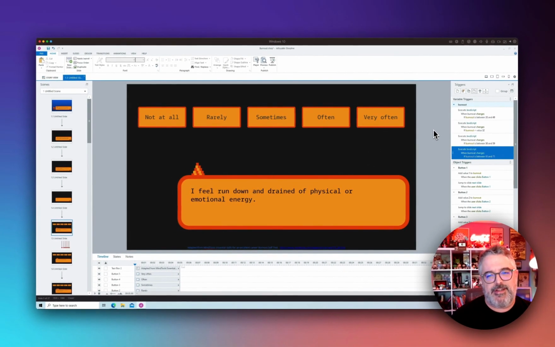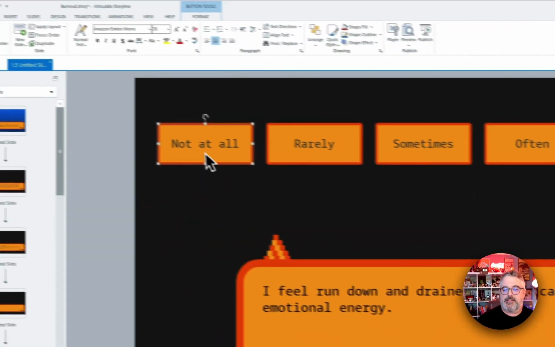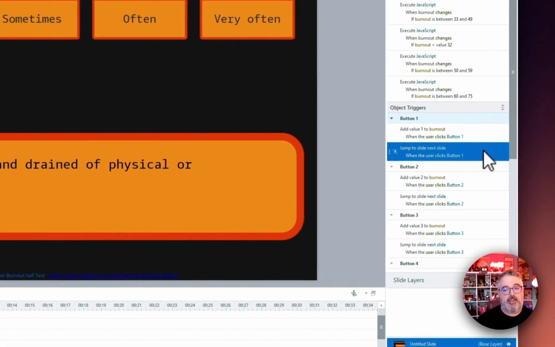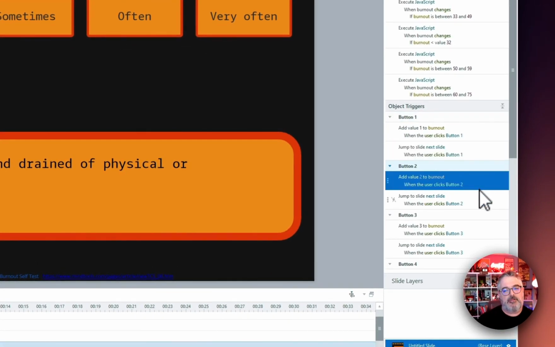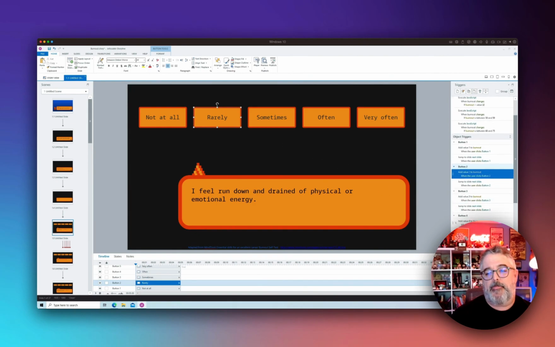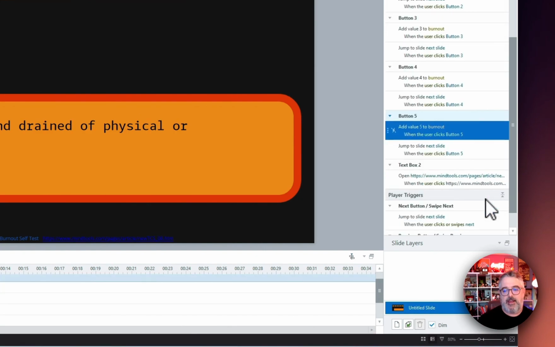Obviously on this first slide, there's nothing, but for the sake of making everything the same, that's how I designed the first slide. Each one of these buttons, so for button number 1, which is the not at all button, I have it add a value of 1 to my burnout score. And then it jumps to the next slide. For button number 2, I have it increase that value by 2. So that is even higher. 3 does it by 3. 4 does it by 4. 5 does it by 5.